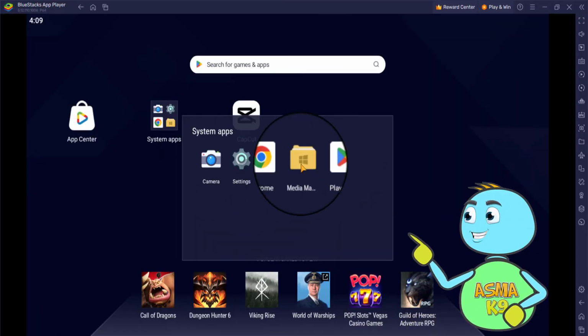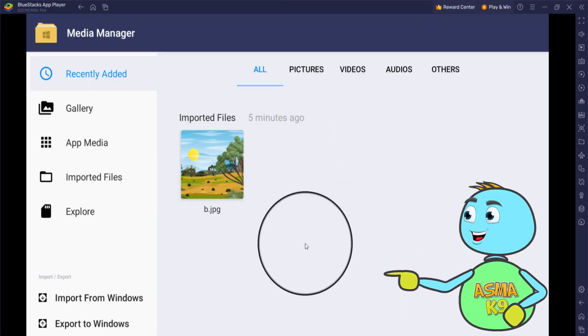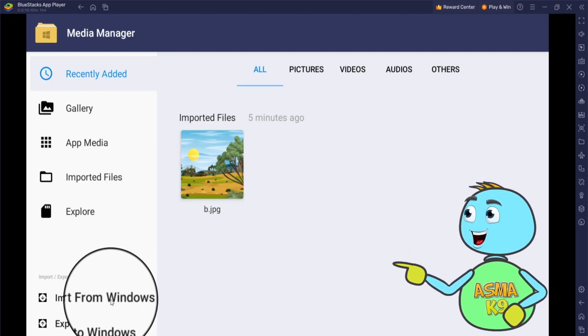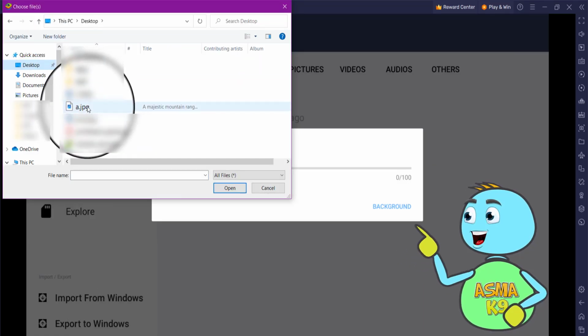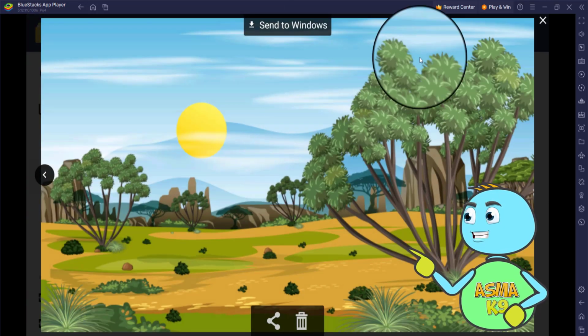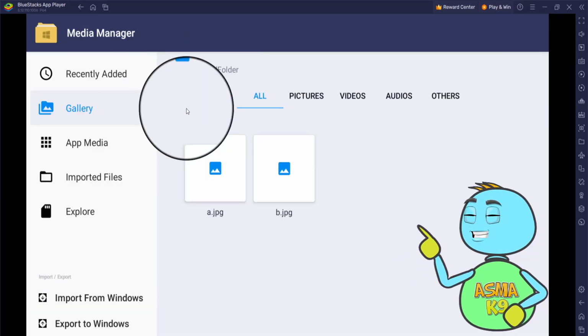Open Media Manager app. You can see two options at left bottom corner from where you can copy files from Windows machine and save files to Windows machine within Bluestack platform. Here I will copy an image file from my Windows desktop. The file will be immediately available onto Bluestack platform as well as within the Android gallery folder.